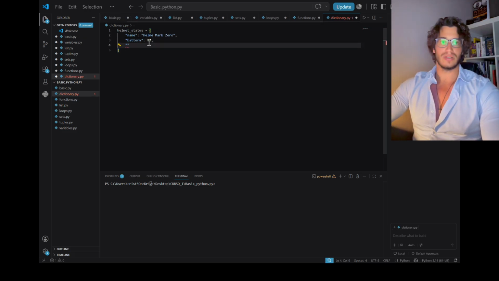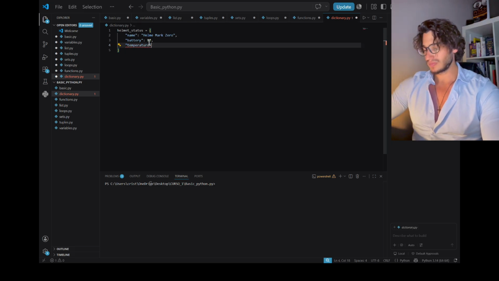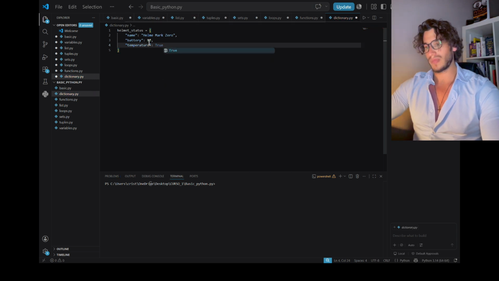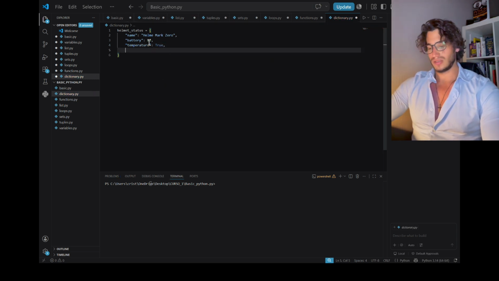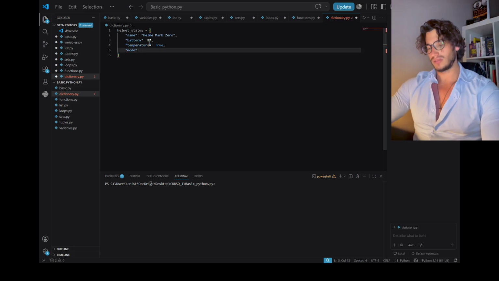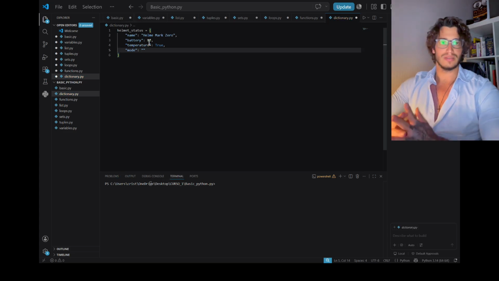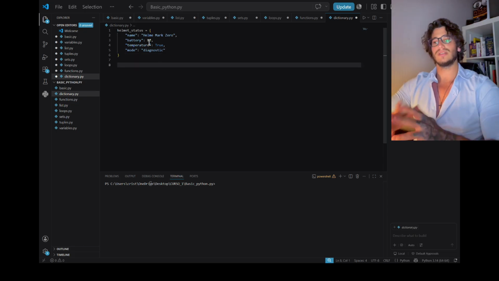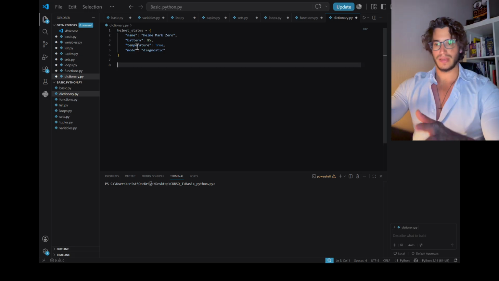We keep adding more keys. Let's put another key called temperature, and temperature will store the value of true. And we add one more key, mode, and in mode we add the value of diagnostic. Now we close it. This is a dictionary.